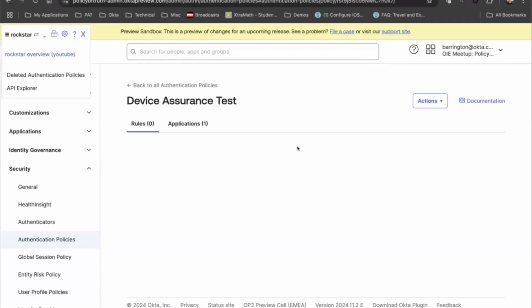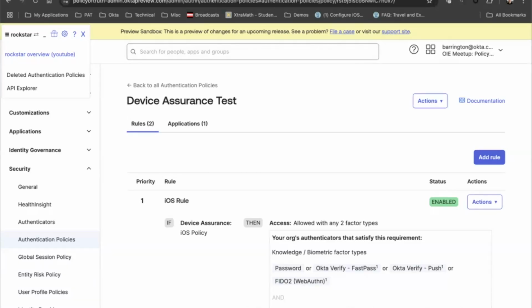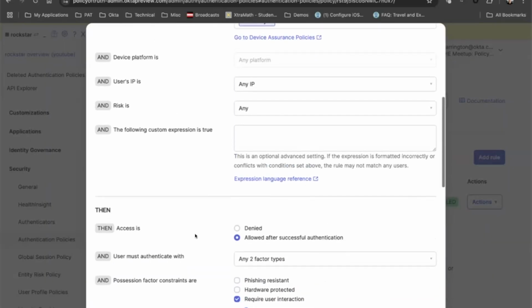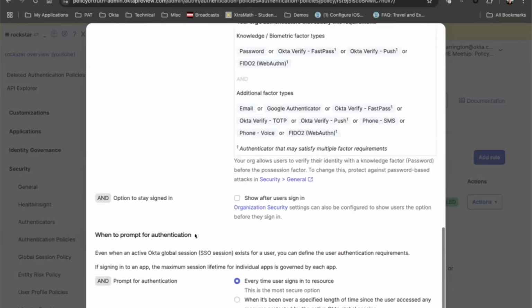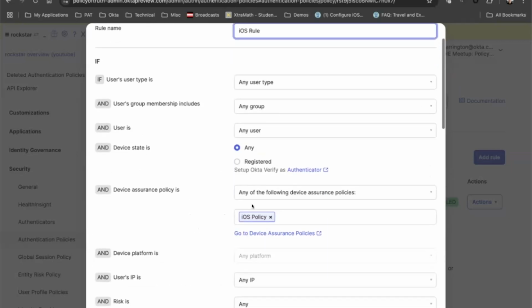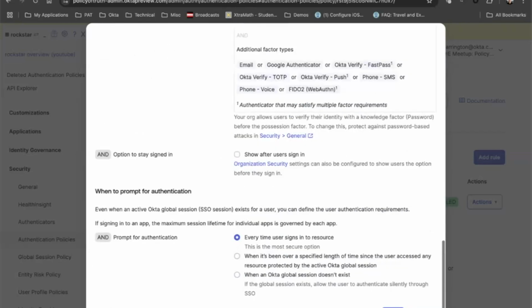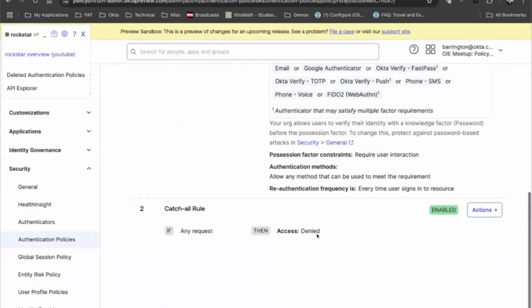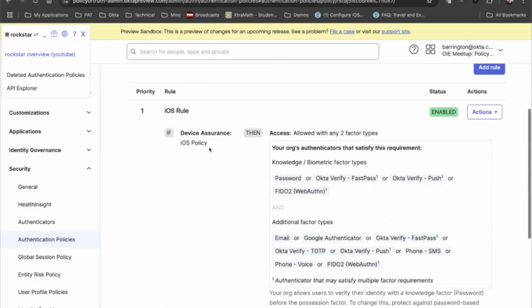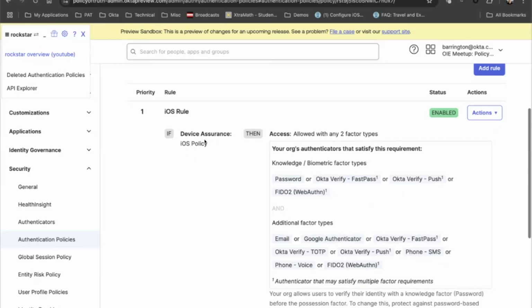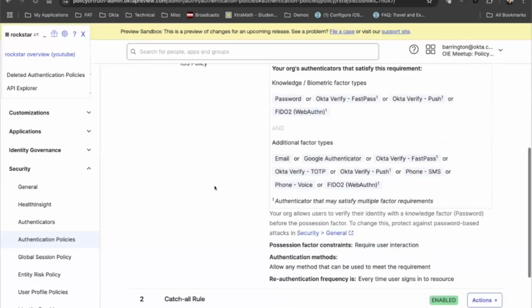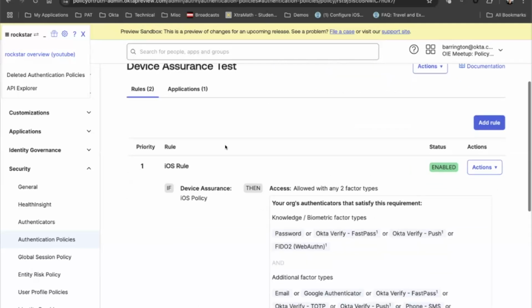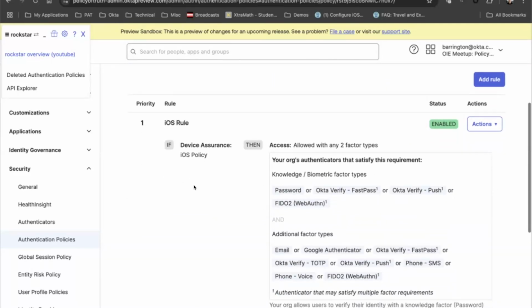for this one here, there we go. Edits. So for our rule, we've got this rule that references our iOS policy. And then the second rule is our catch-all rule, and my catch-all rule is denying. So basically, I'm saying, okay, if you're either going to meet this device assurance level, or you're going to get denied. So the way I have this right now, you would not be able to access this application from anything other than an iOS device.